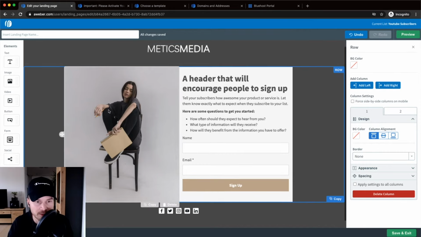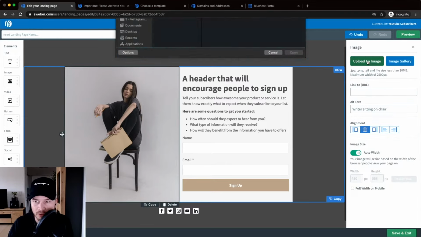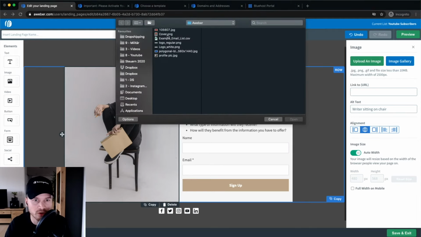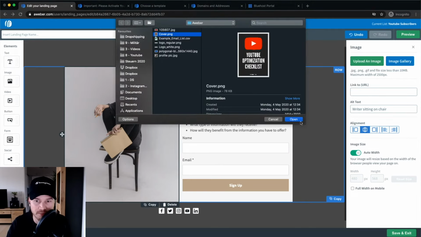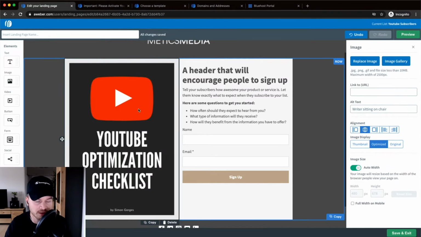Next thing I'm going to do is change the image to the cover of my lead magnet. So I'm going to click on it. Then on the right side, there will be the menu. I'm going to click on upload an image, and then choose the cover of my lead magnet. Open this, and now it will insert this cover.